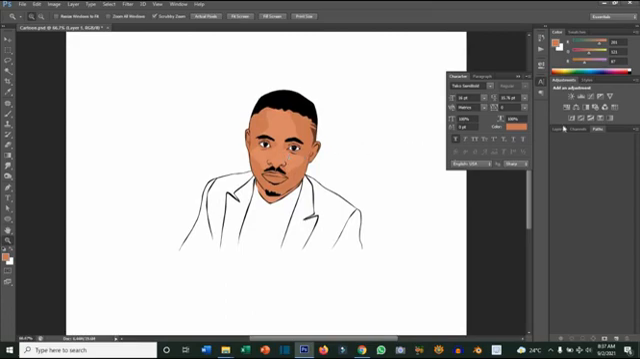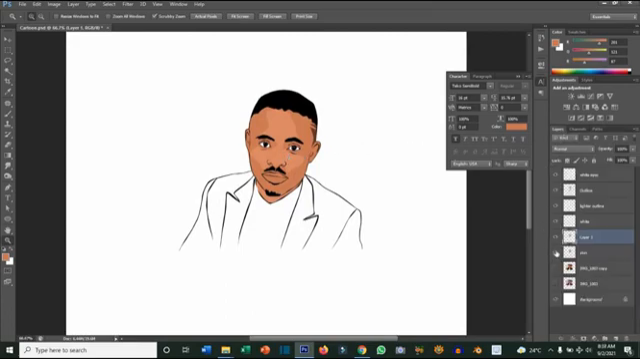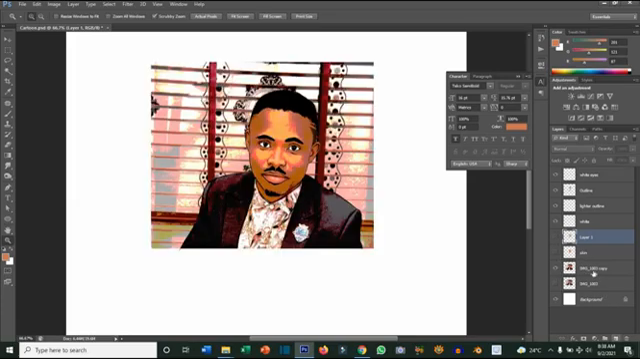Let's see if we can add more shadows. The more shadows you add to a cartoon, the better it looks. So we'll hide this, we create another layer. This is shadow, naming it shadow. Create another layer just on top.